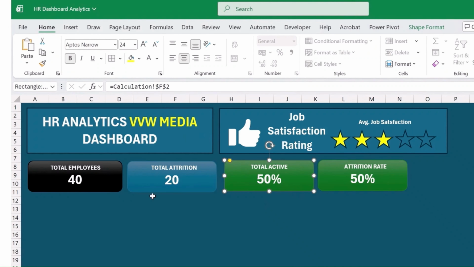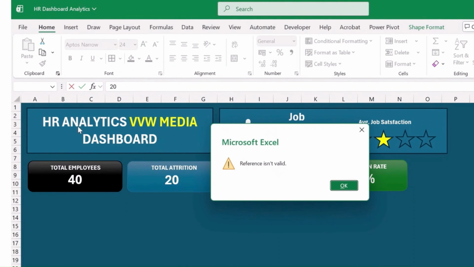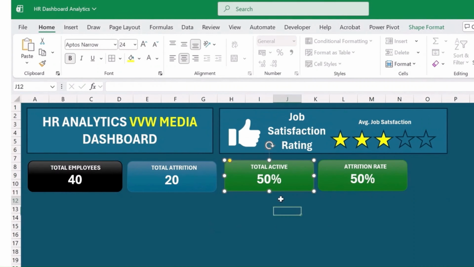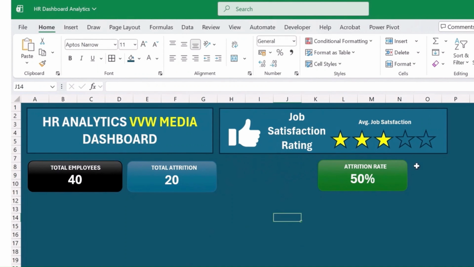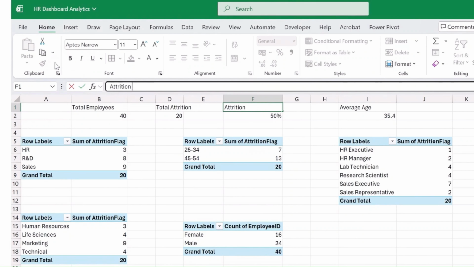Now this total active, since there is a confusion, right? If total attrition is 20, we are dividing by 40. So we are getting an attrition rate like this. Since we need total active employees, if we calculate that as well, we are getting 50 over here. However, the calculation mechanism is completely different. So we have to manually type here a number instead of a formula. The reason is we have total active employees as 20, so I have to delete that, and here it's an attrition rate. So here we have to ensure that we are calling this an attrition rate.